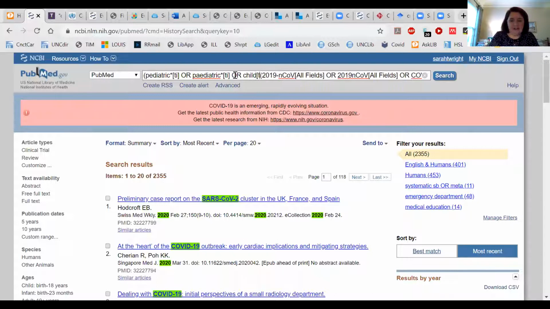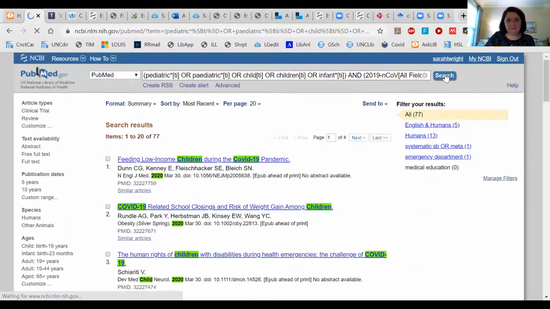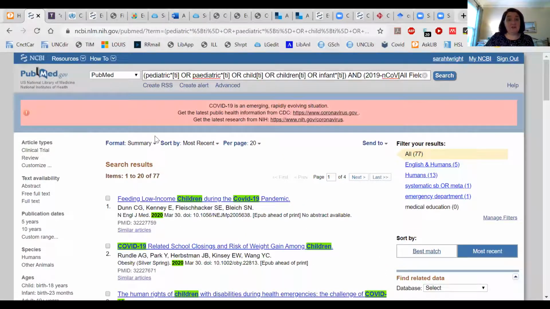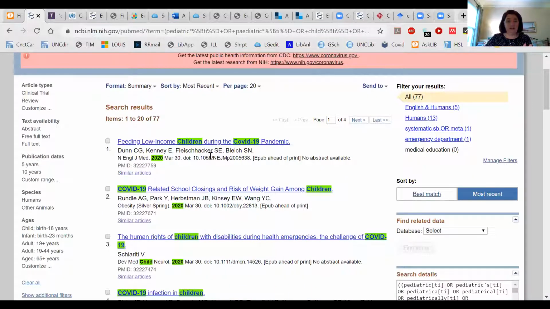I'm going to do child, I'm going to do children, and I'm going to do infant. This is not going to be 100% absolutely everything. So I've taken my search terms and then I've added my COVID search after that. And now we have 77 articles from that 2355. And again, limiting it to the title, these are going to be the main articles on this topic.